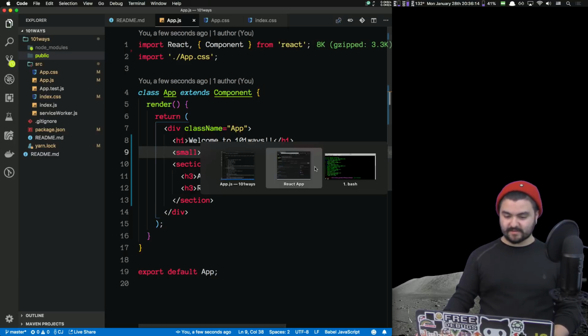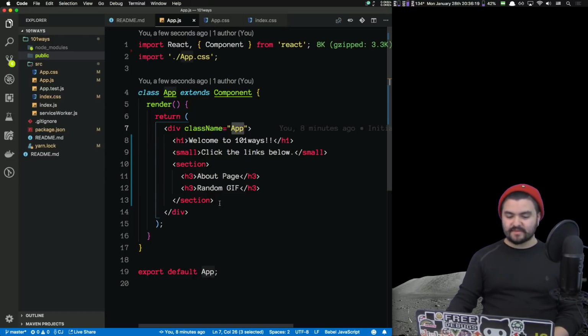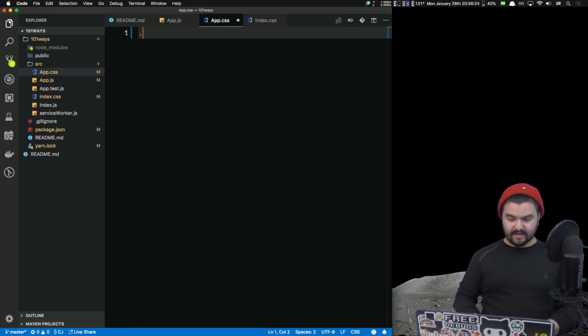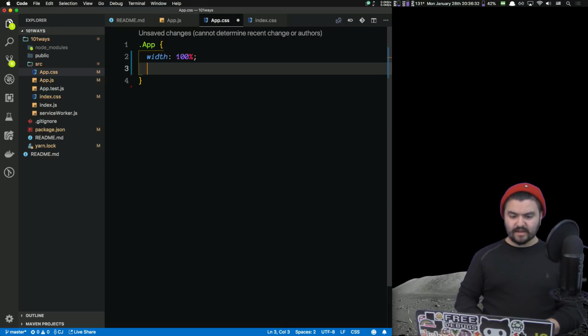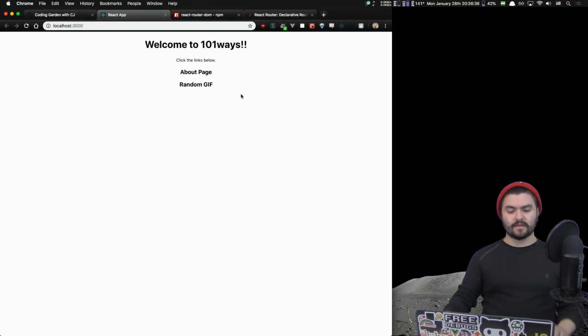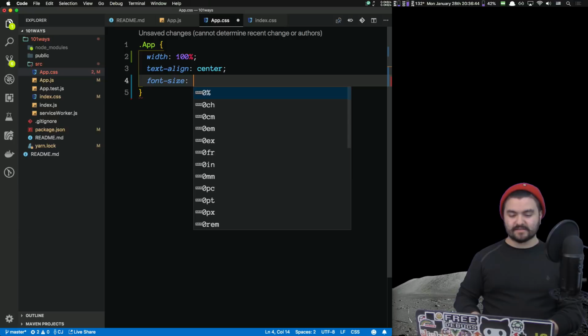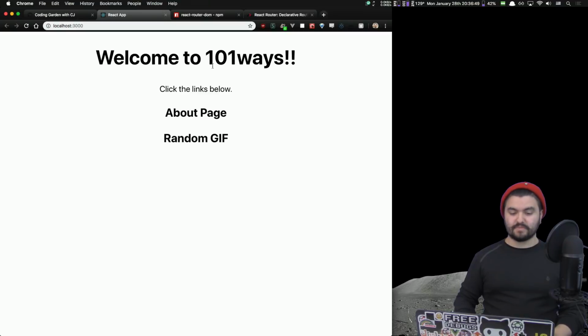All right, let's see what this gives us. Cool, we get this. Let's just do some basic styling. So this thing already has a class called App with a capital A. So let's add that class. And let's just say that this has a width of 100%. Let's do text-align center. Let's see what we get. There we go. It's a super basic web page. I think that's about all the styling that I'm going to do. Let's increase the font size. Let's say font size is 2ems. Bigger. Cool. I like that.